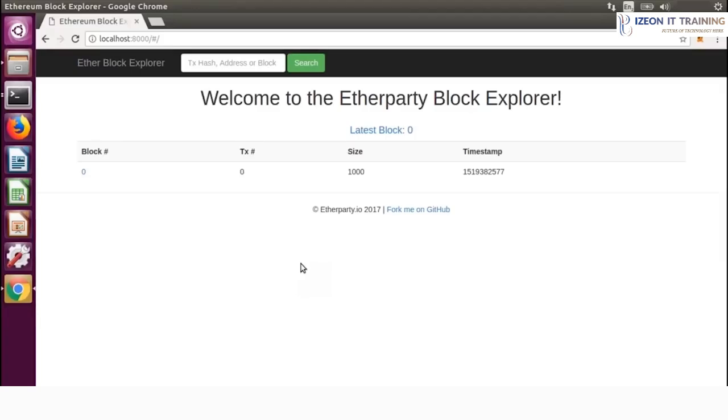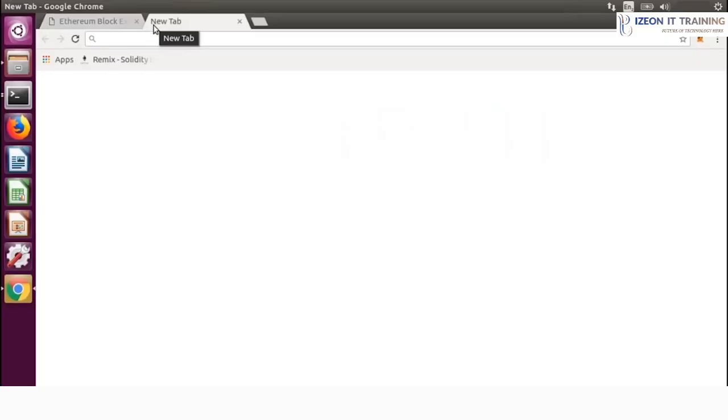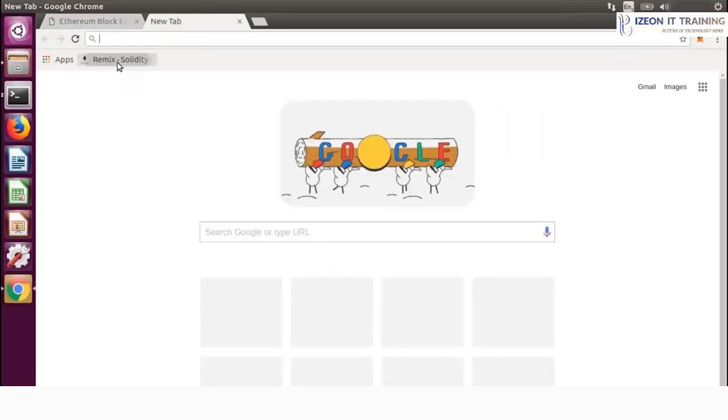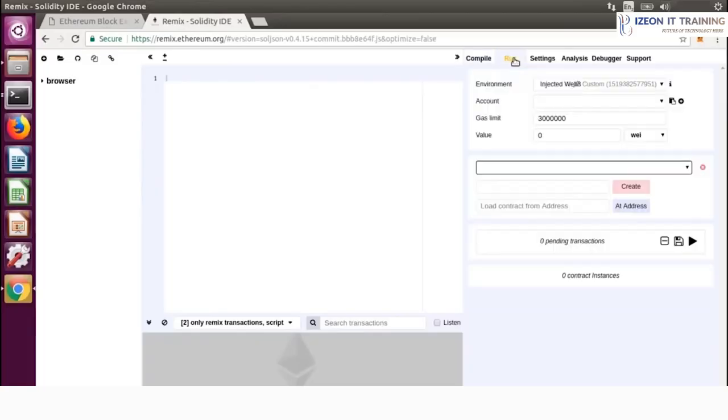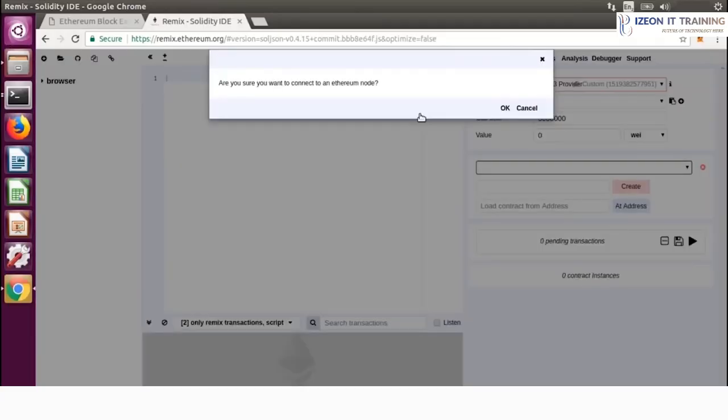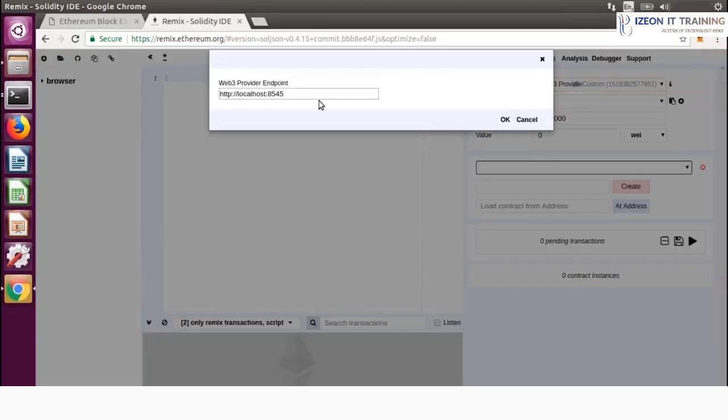So now that we have set up our test environment, let's create a demo smart contract to deploy on our Ethereum test blockchain. For that, go to your browser and open the Remix IDE. Now go to the Run tab and specify the environment as Web3 provider. They'll ask you if you want to connect to an Ethereum node. Click OK. Our Web3 provider endpoint is localhost:8545.